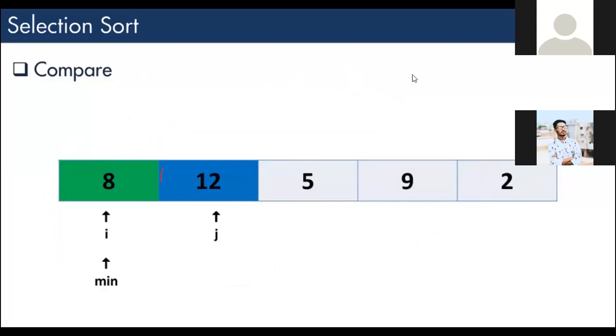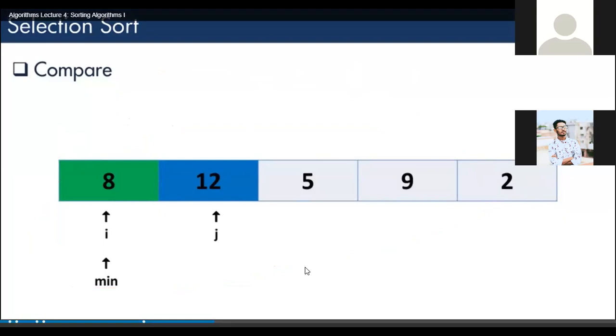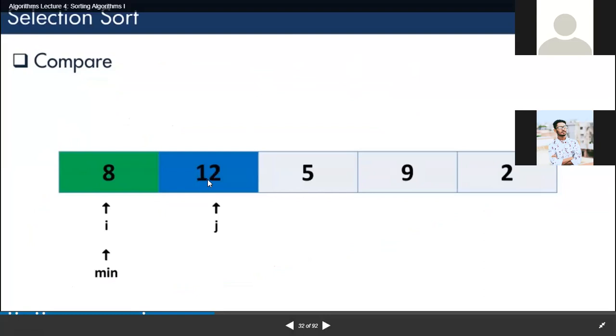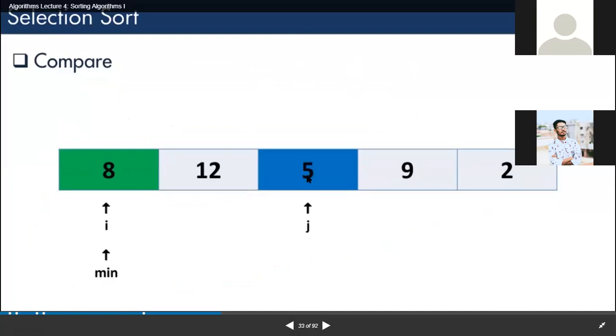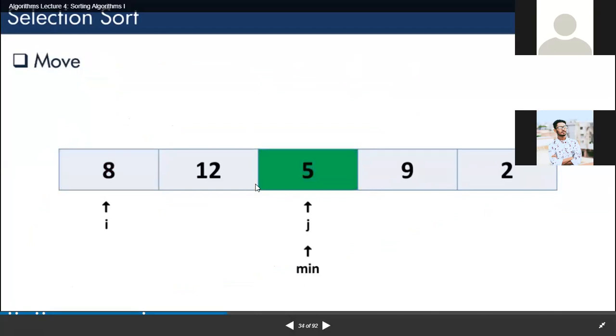So let's see what it will do. It will compare and see whether 12 is smaller than 8. The answer is no. Then it will compare with 5. Is 5 smaller than 8? Yes. So you see the minimum now, instead of swapping the values, the variable minimum is now pointing to the 5.